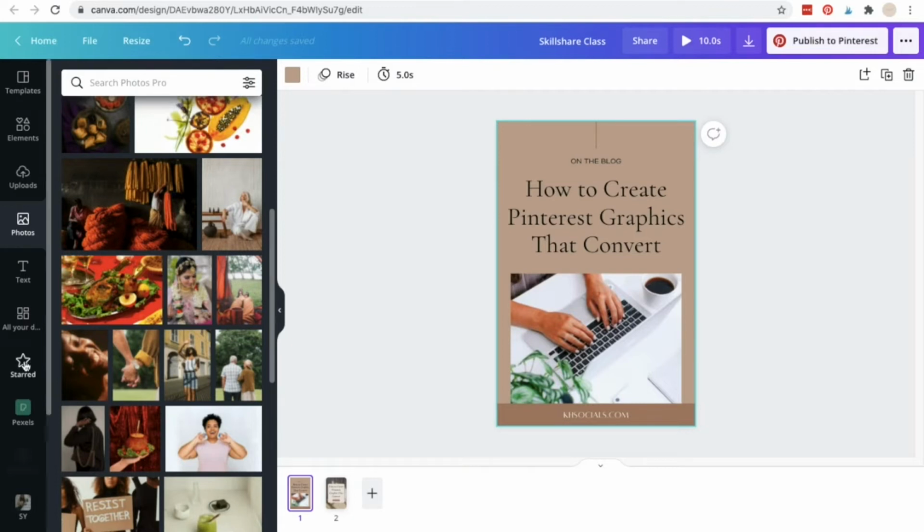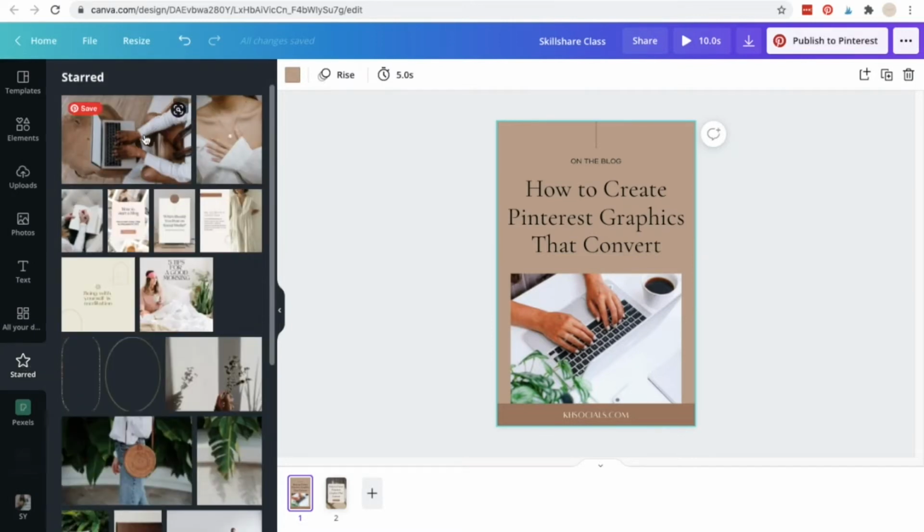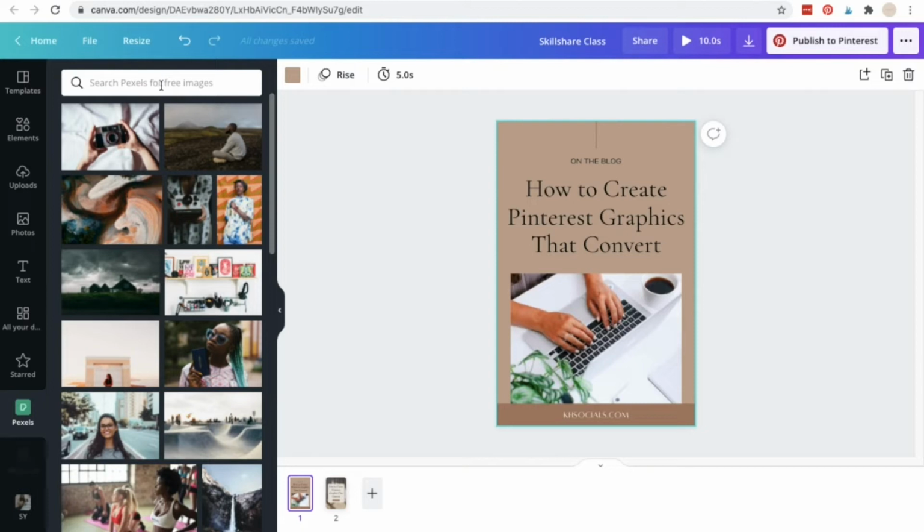Anytime I see an image I like, I save it, and then it goes into my favorited section. It's called Starred. So they actually have a ton on here too. And if you use Canva, you can connect Pexels, the first site we talked about, and you'll be able to access Pexels directly from Canva, which can be a big time saver.